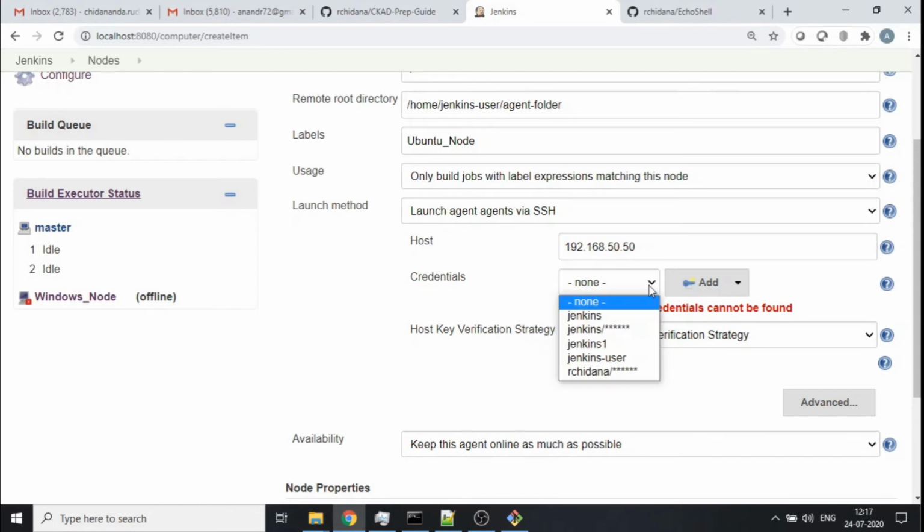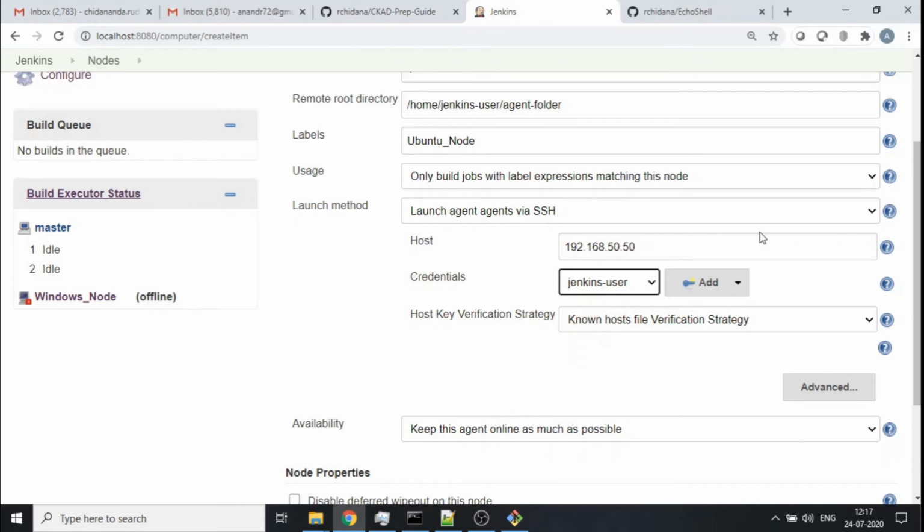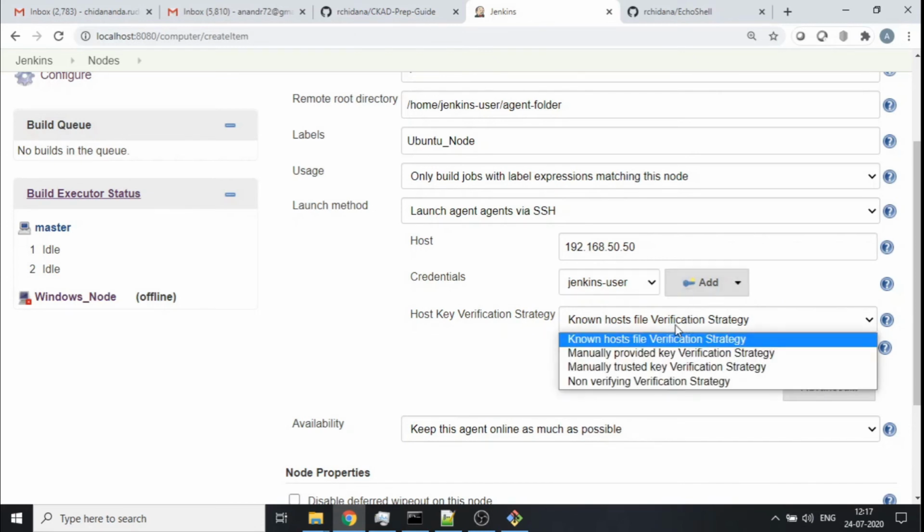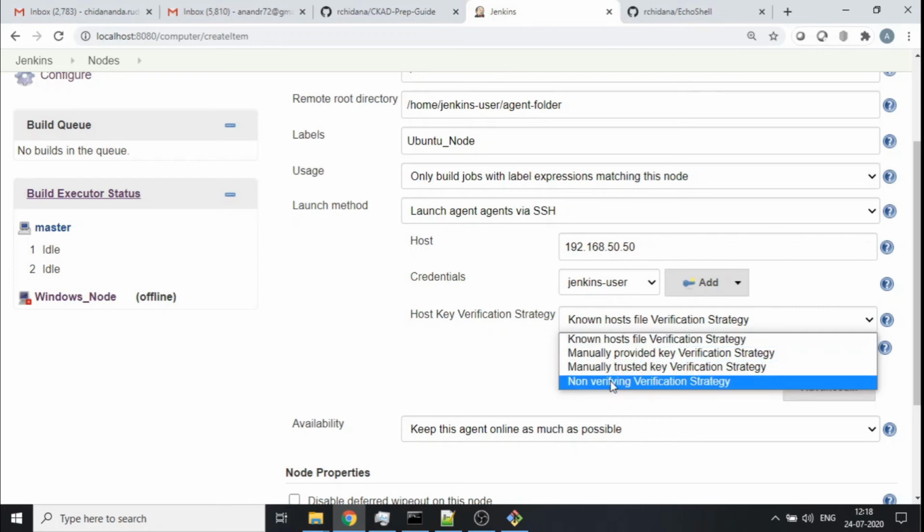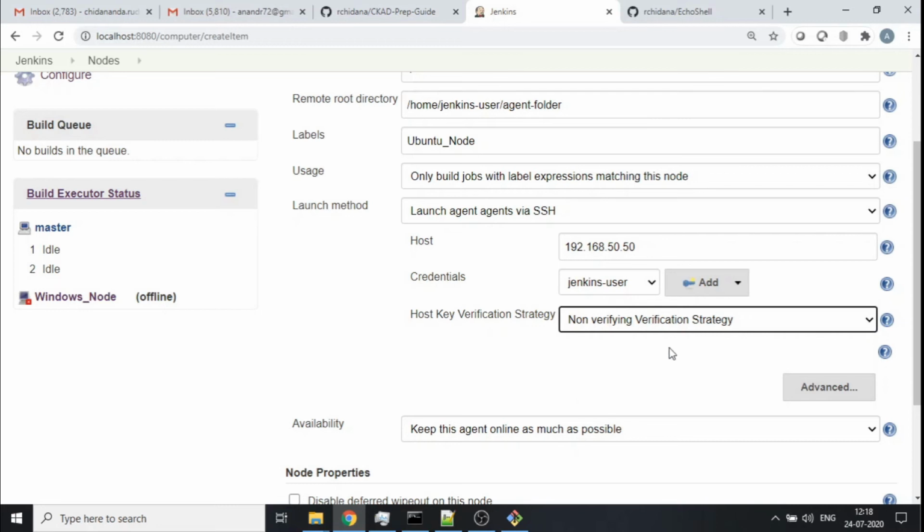Now credentials. If you remember, I created a credential called Jenkins user, which has the SSH keys of that particular user. So I'm going to use that. Host key verification strategy. If your Jenkins Master were running on Linux, there are known hosts that you can use. But in our case, my Jenkins Master is running on Windows, so I don't want any verifying strategy. So this should be good.